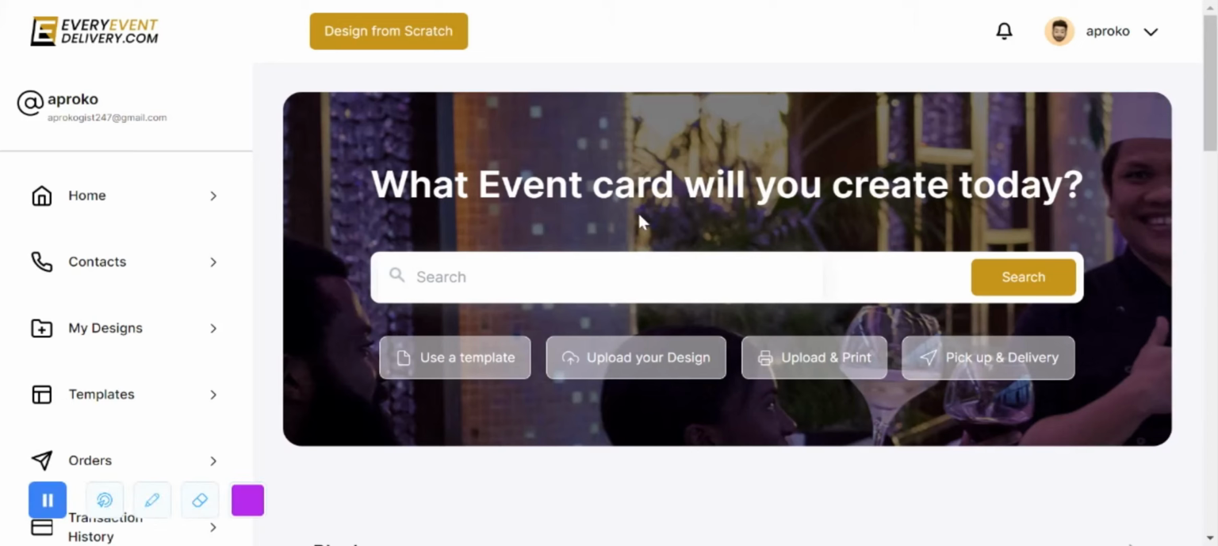In this session, we'll be discussing some of the menus and some of the features of the Every Event Delivery web application. The Every Event Delivery web application is meant for event planners, event owners, and graphic designers who probably would have gotten a contract or more to design a flyer or an event card for an event owner, or probably you are the owner in this case.